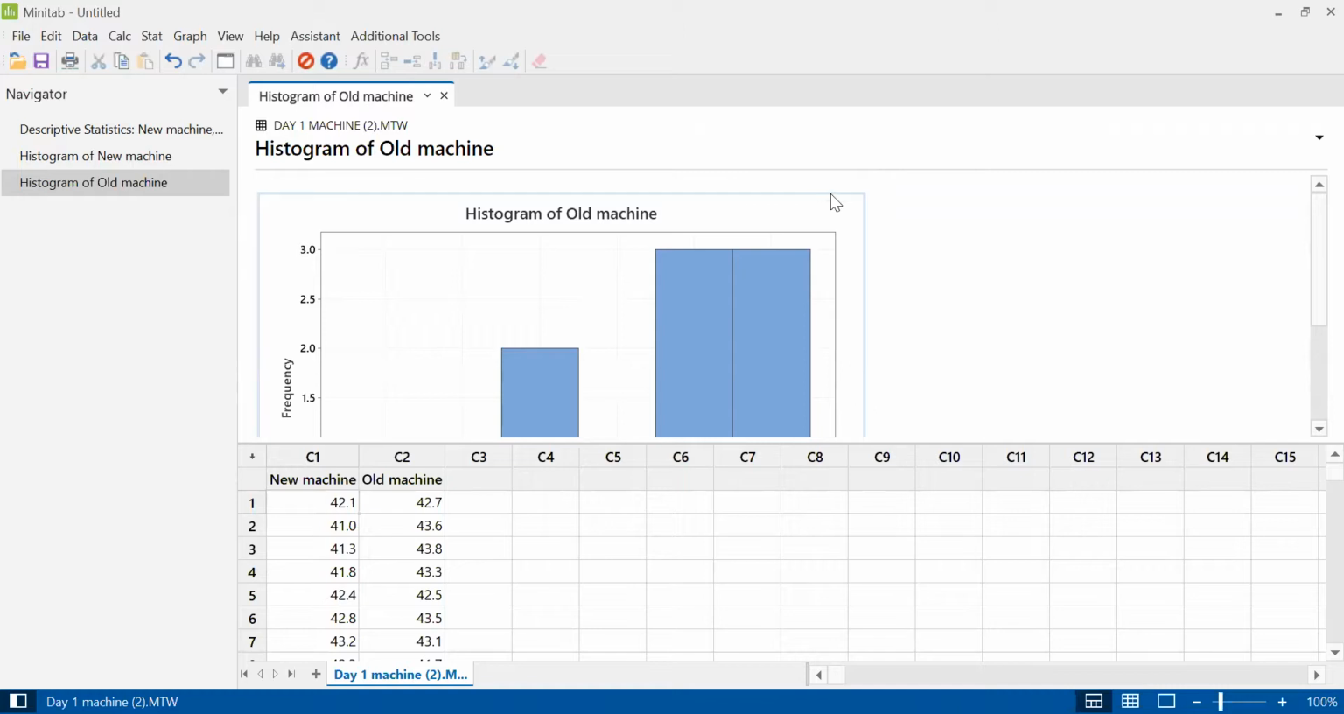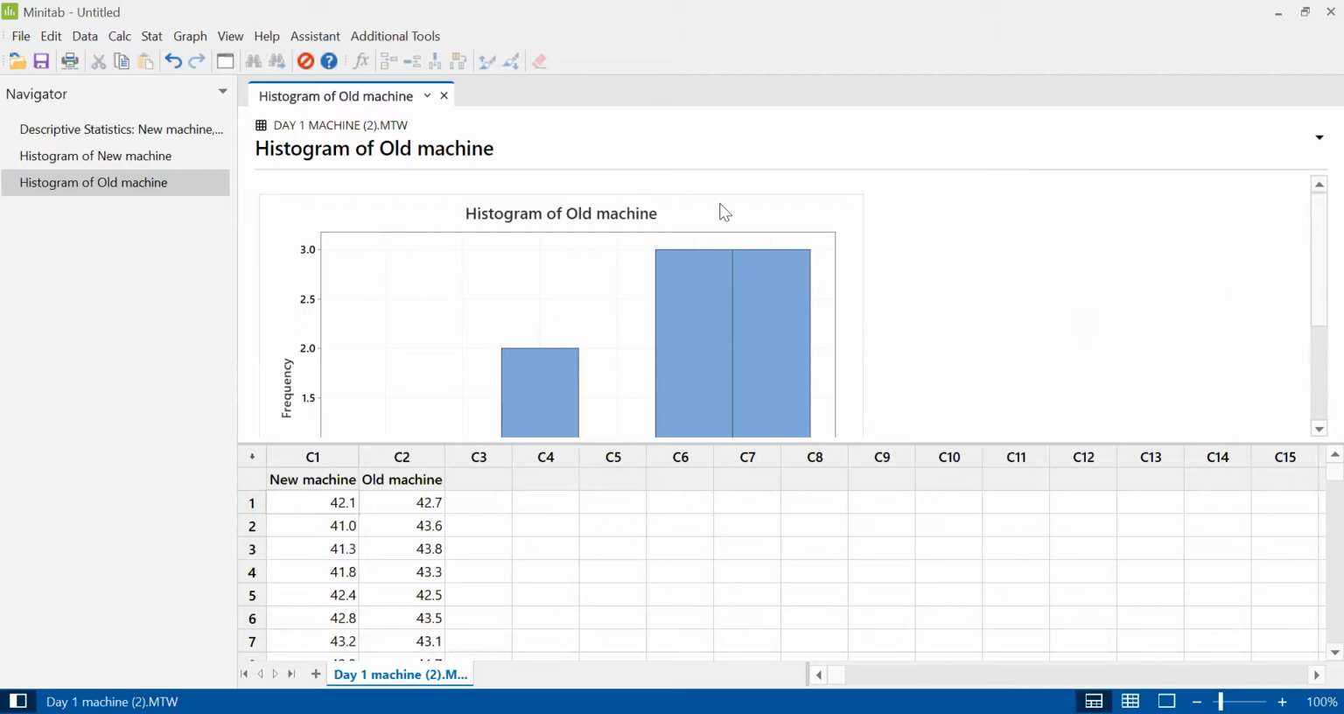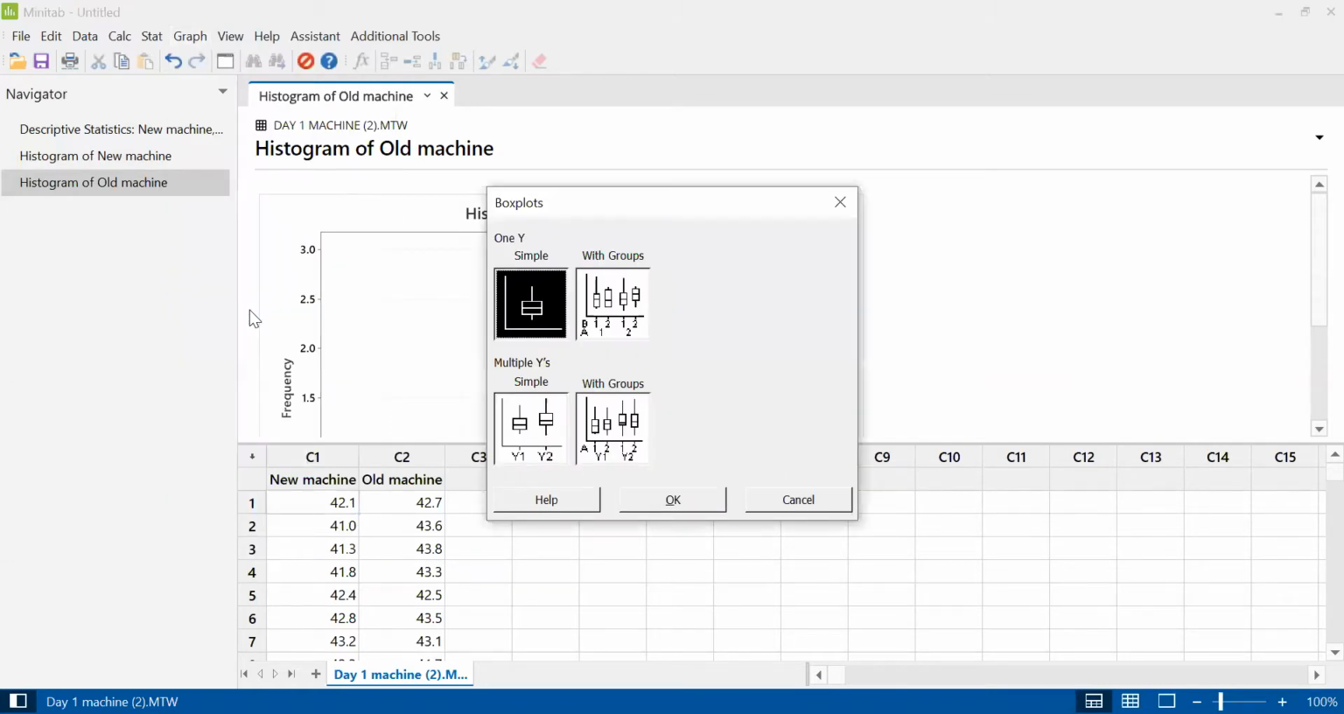So again, with these, you just click on them and that drop down arrow, and you can copy as a graph and then copy and paste it into your Word doc, because you always want to support your Word doc with all of this output from Minitab. So let's go ahead and take a look at the box plots here. So I'm going to go to graph box plot.